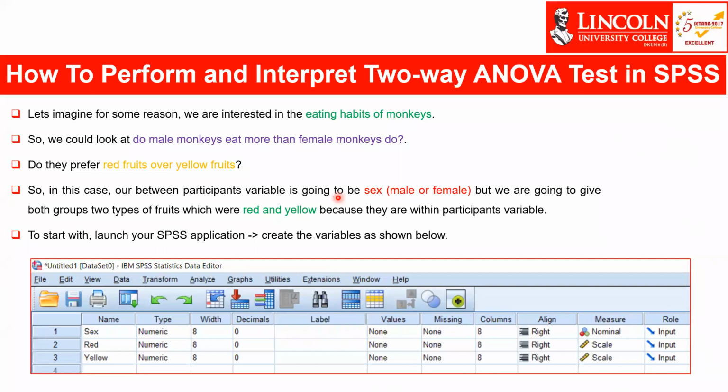So how do we now perform this test in SPSS? Let's imagine for some reason, in this example, we are interested in the eating habits of monkeys. So we look at: do male monkeys eat more than female monkeys do? Do they prefer red fruit over yellow fruit? These are the two questions. One, do male monkeys eat more than female monkeys? Two, do they prefer red fruit over yellow fruit?